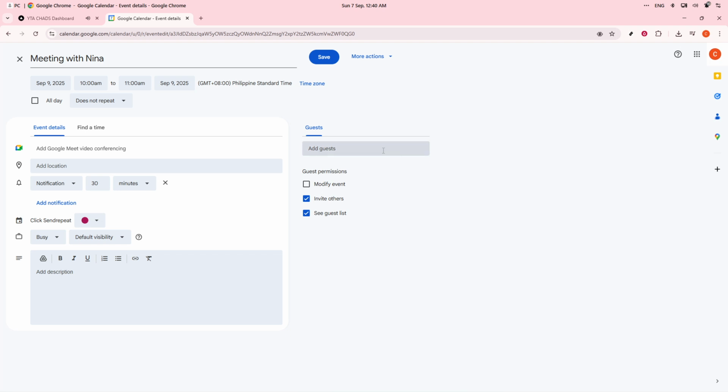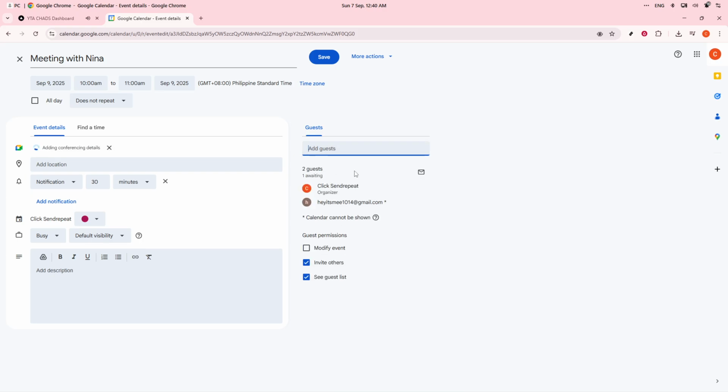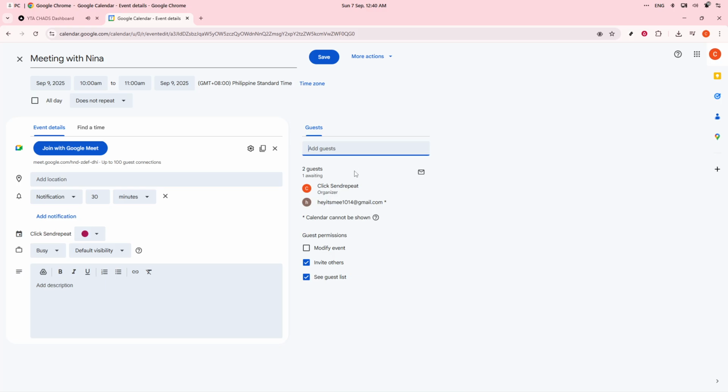Now, once you're in the edit mode, scroll through the options until you find the section labeled Add Guests. Here, you can type in the email address of the person or people you want to invite. Make sure that you enter the correct email address so the invitation is sent to the right individual. This section is pretty intuitive. Just type the email addresses into the field.